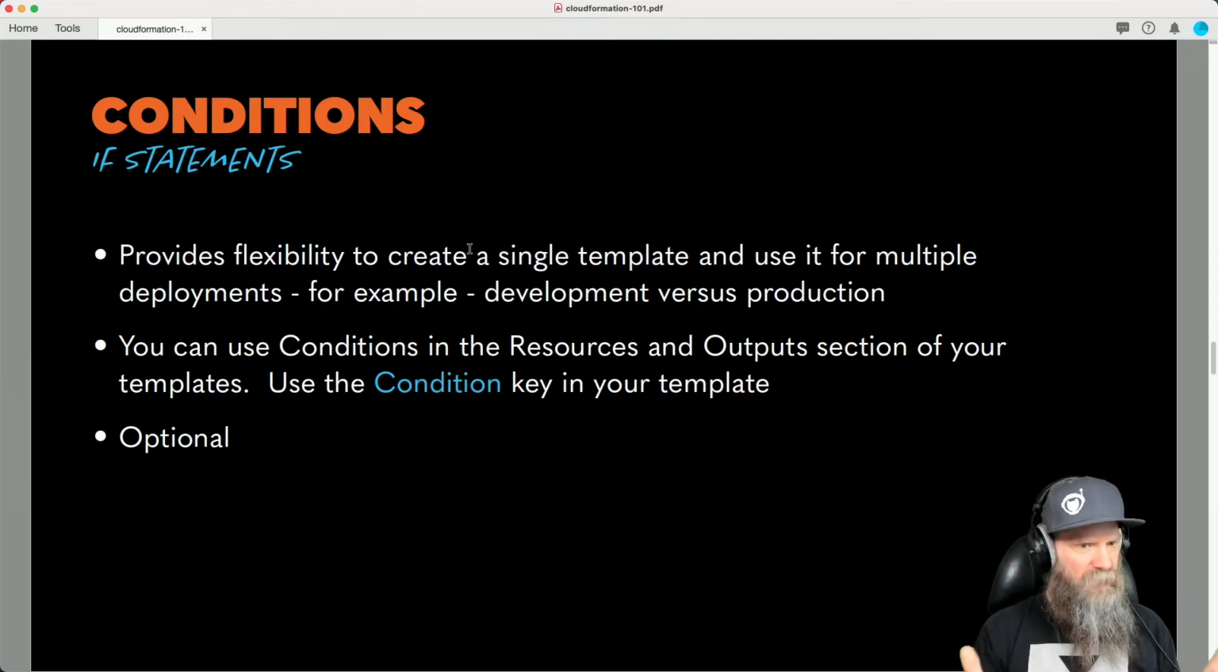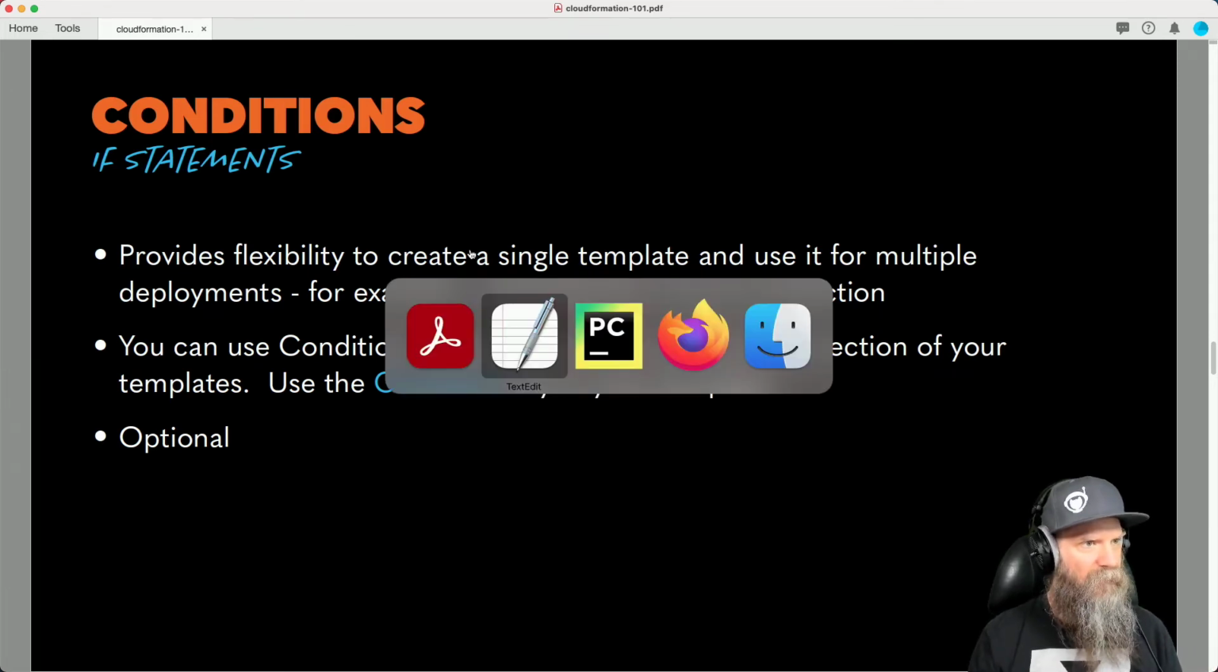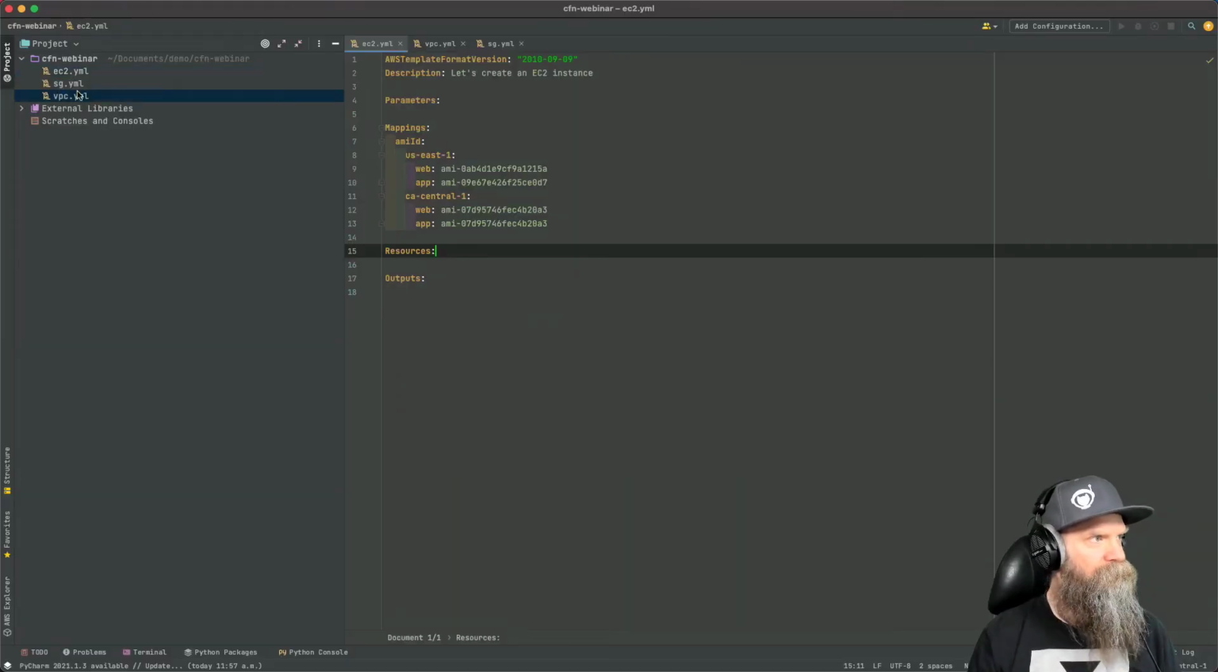I don't want two templates. Right? I want to have a single template that I could run in both of those environments in order to build out those stacks, right? That three-tiered architecture automatically for me. This is where a condition can come into play. So what I could do is I could say, you know, is development. Let me actually flip back over here because we've got an example of that here.